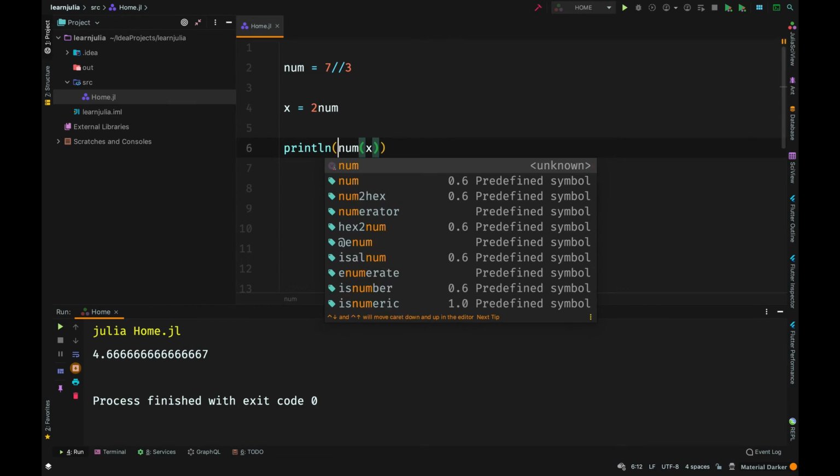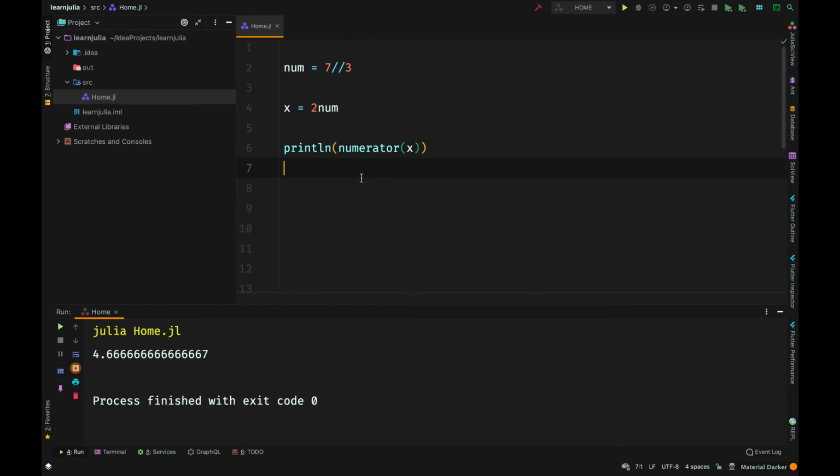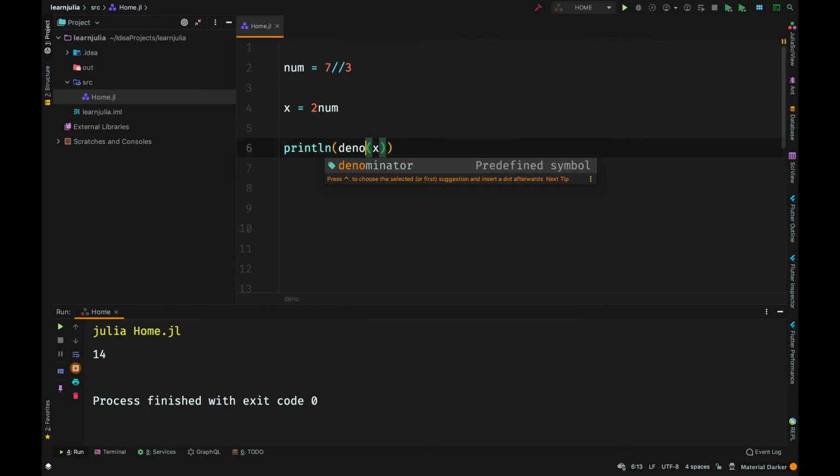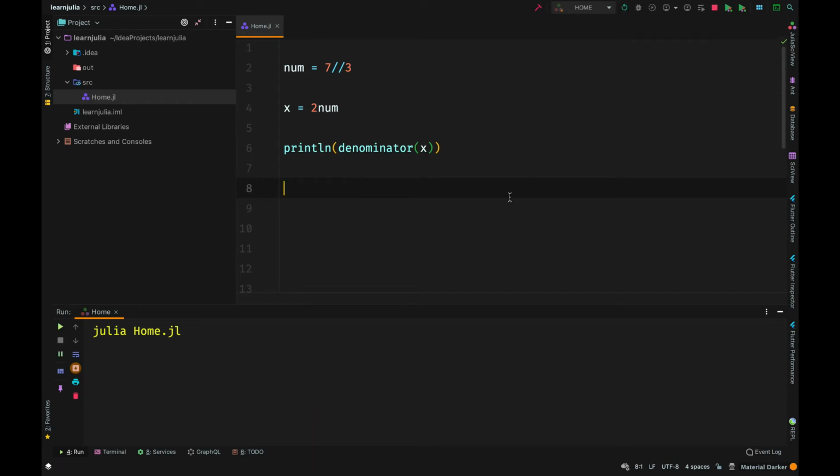Let's say I just want the numerator. The numerator here is 14. So it prints out 14. What if I want the denominator? Of course, you can guess. I will just call denominator. So it depends on what you are doing. Sometimes you don't want floating points. You just want the rational number representation.